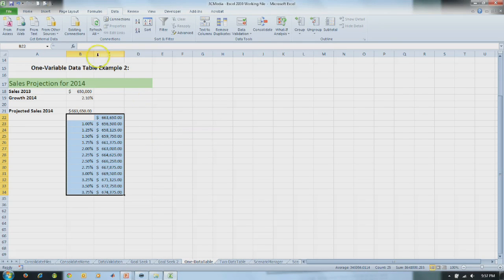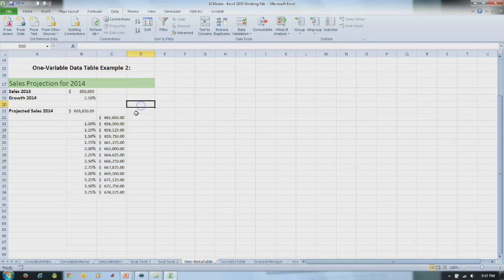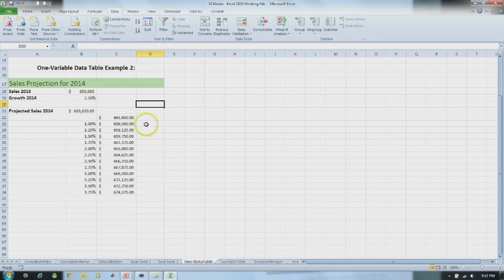And immediately we can see, let's spread it out just a little bit so we can see our values. So at 3.75%, we're almost at $675,000.